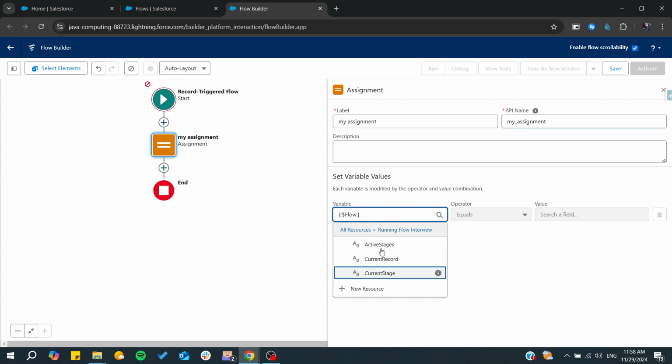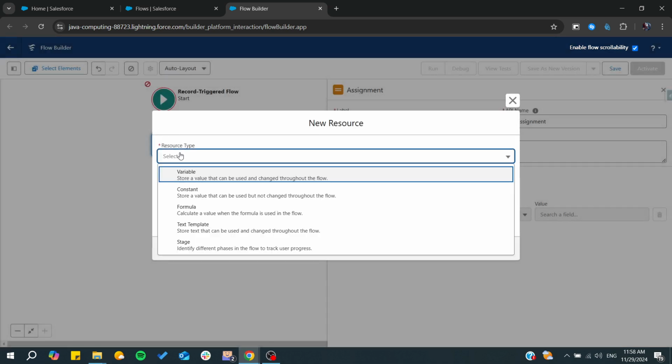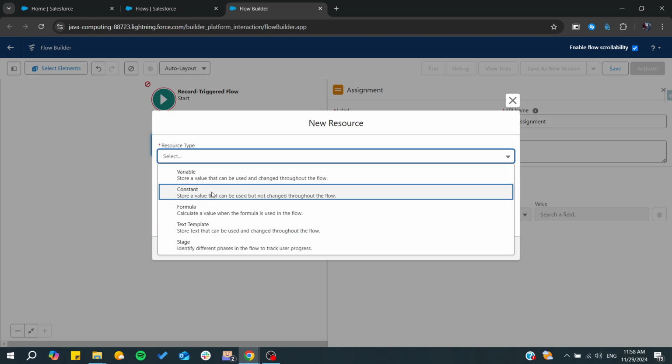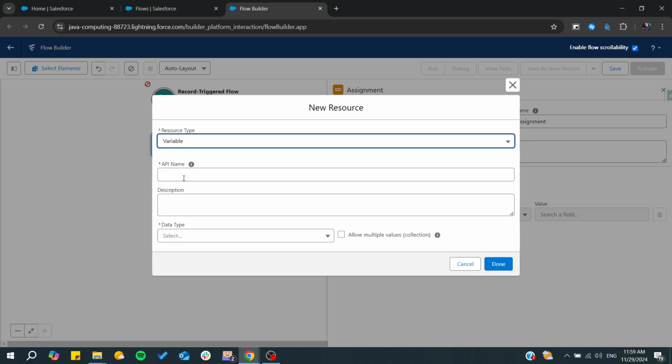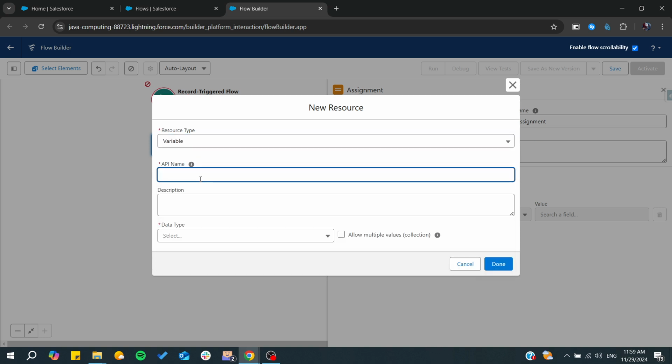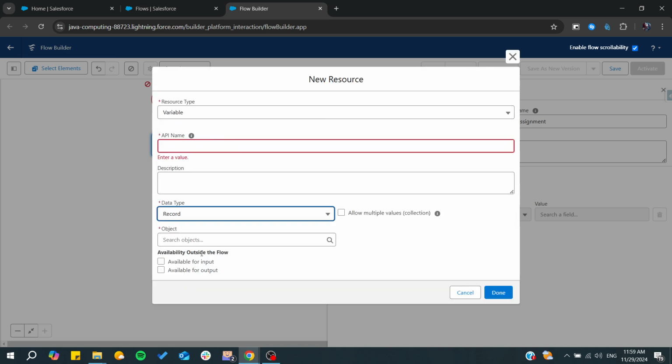You can choose any resource. You can use anything, and basically we can name it anything that we like. You can add a new resource. You choose what you'd like, either a constant variable, etc. And basically we need just to choose a variable and you give it a name, a record or whatever, and the type would be a record, for example.